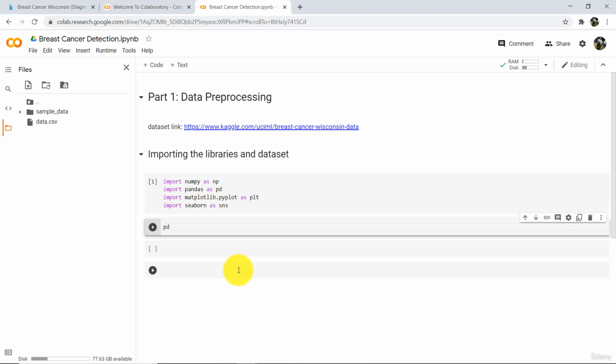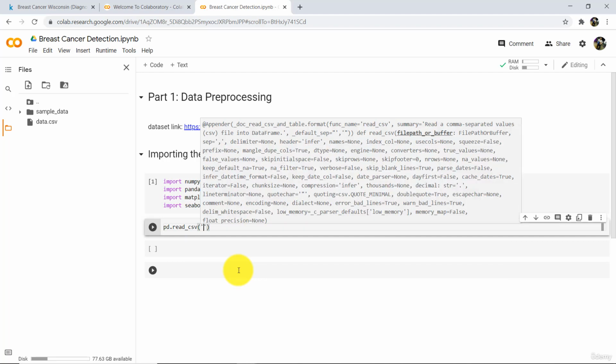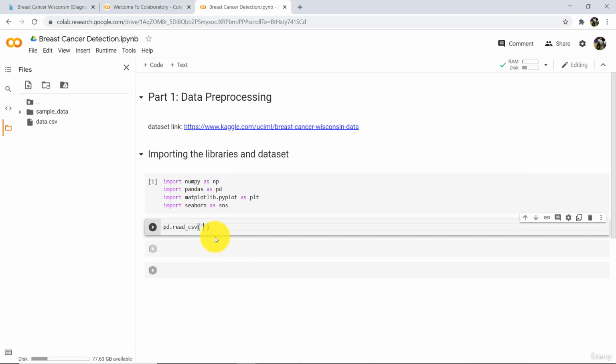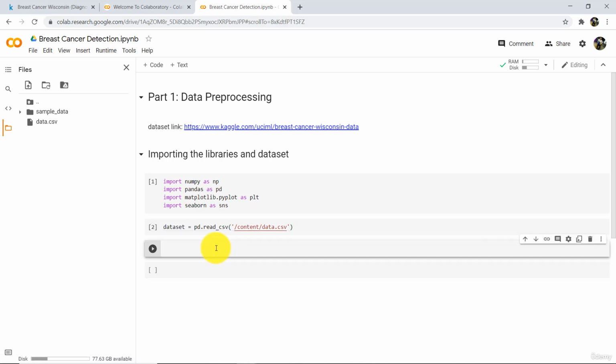So type pd dot read underscore csv. Using this function we are importing the dataset in Google Colab, or we can say we are reading the dataset. Here we have to specify the name of the dataset. So right click, copy the path and paste. That's it. So here we are providing the path as well as the name of the dataset, and store this in a variable dataset and execute. So here we have successfully read the dataset.